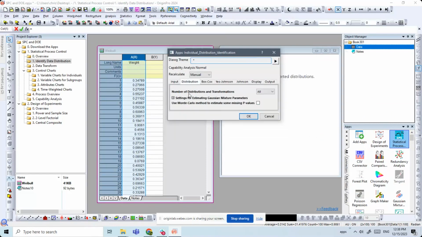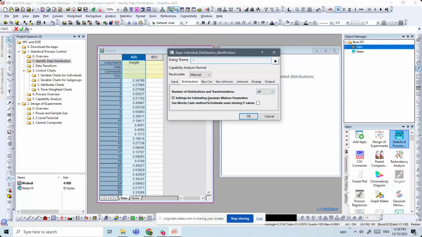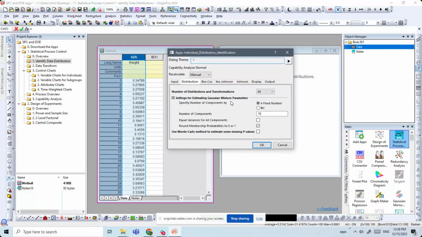Okay, then go to the distribution tab. You can say I want to fit the data to a certain number of distributions, or I just say I want to do the distribution fit for all the distributions. Particularly for the Gaussian mixture model, you will specify a number of components. So basically, this is a mixture of Gaussian functions as a distribution function. Let's say we specify 3, and there are other tabs.